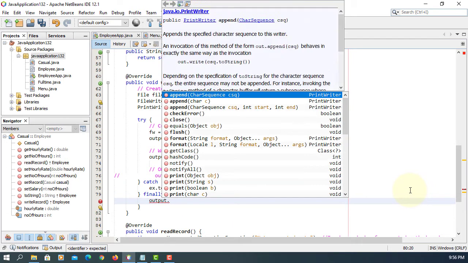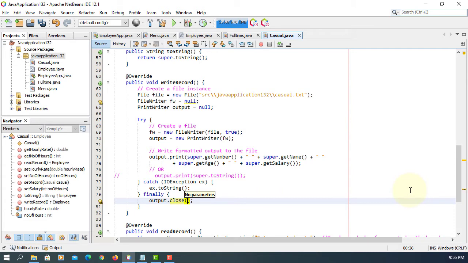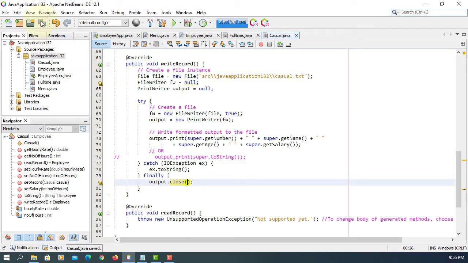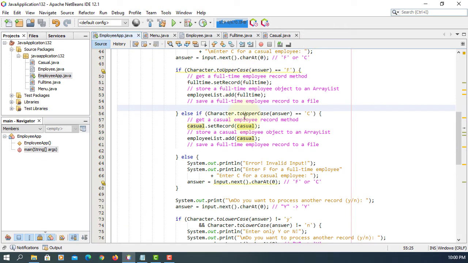Then finally, we close the print writer called output. Otherwise, it won't be able to save the data to a text file properly. So after you finish using it, we close it. Normally, we keep it in the finally statement. Let me just add a new line. So that's something to do with casual.